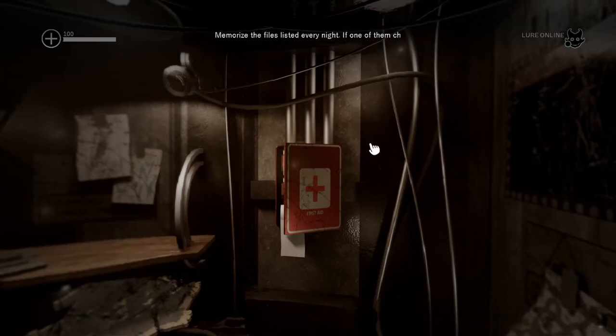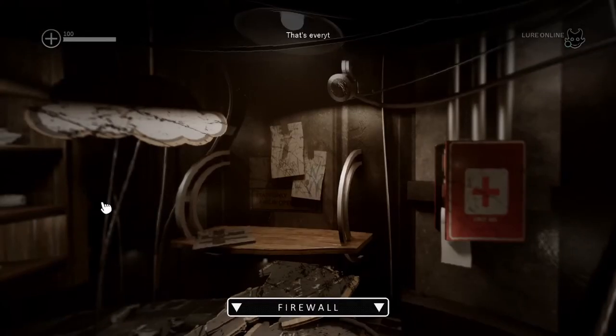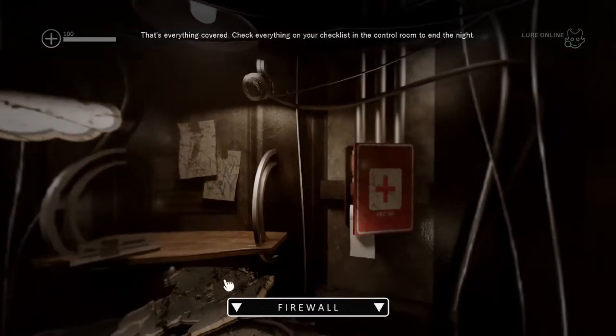Memorize the files listed every night. If one of them changes and looks suspicious, rebuild the file. Where's the firewall? That's everything covered. Check everything on your checklist in the control room to end the night.